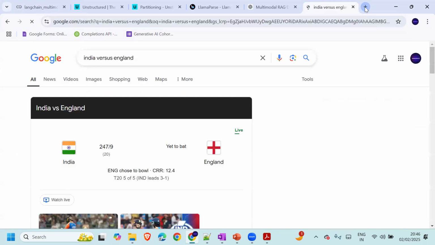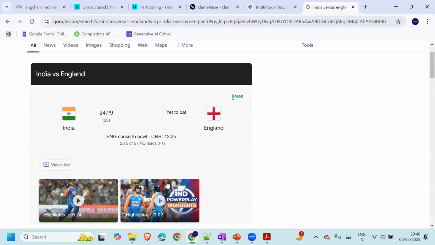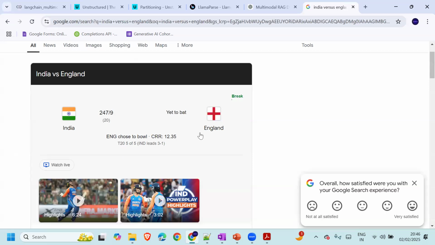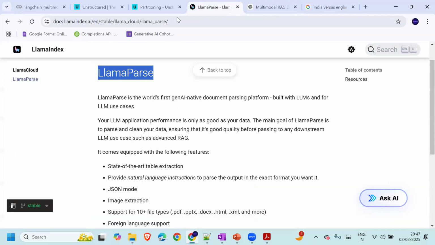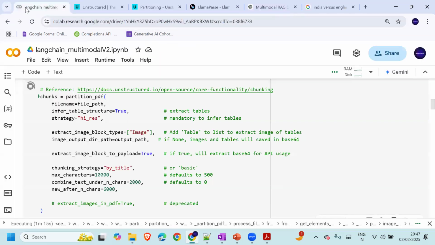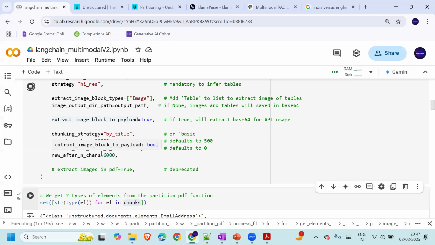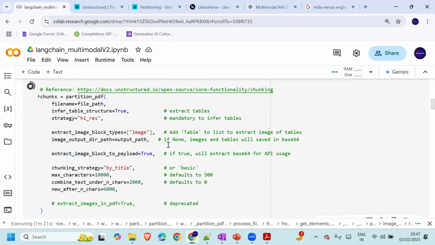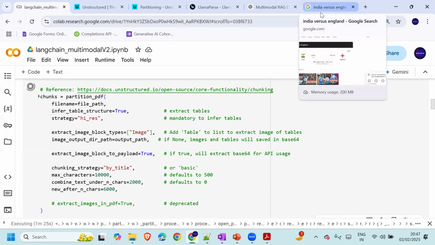I have stopped following cricket for the last few years. I don't know why. India 247, yet to bat. Okay. India will win. Probability of India winning the match is high. Yes, too high.